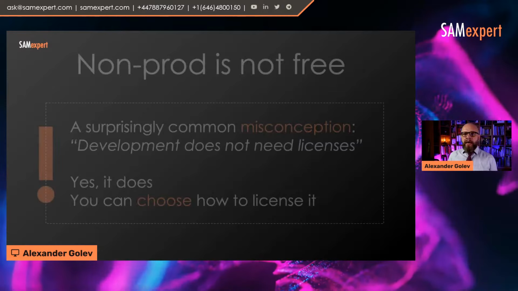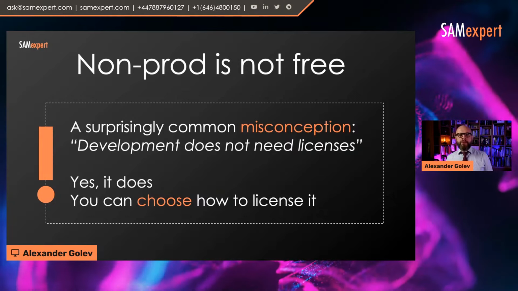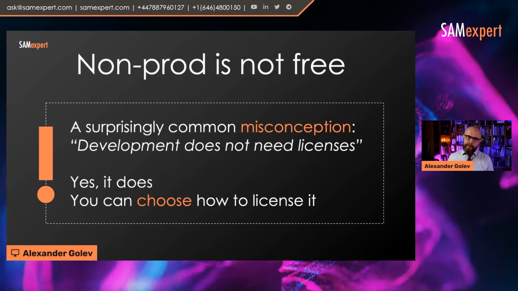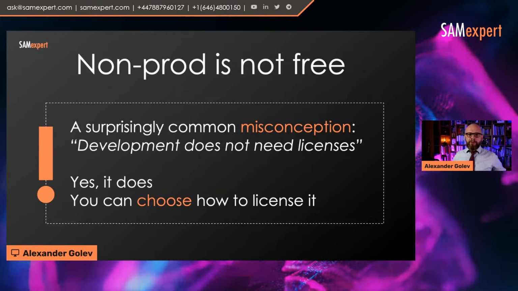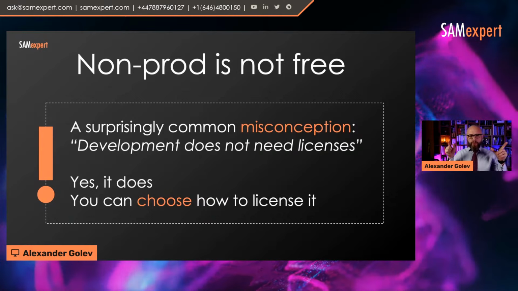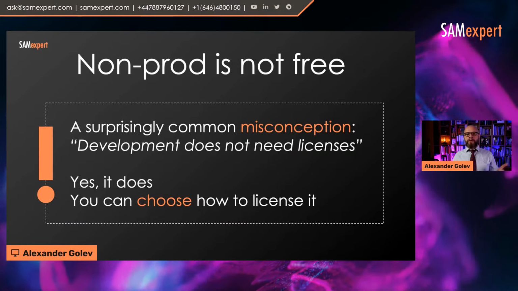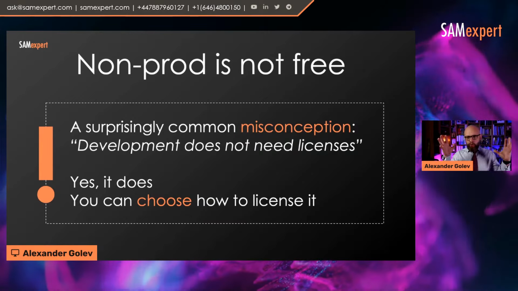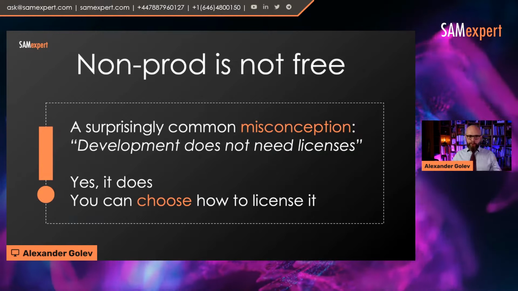The first thing I'd like to start from is a surprisingly common misconception that development does not need licenses. If I counted the number of times I've heard this from IT people, "Why do we need licenses for non-prod? It's free." I don't have enough fingers and toes on my body to count the instances. So, no, it's not free. Yes, it requires licenses. And the most important part is, don't box yourself into thinking it's just development licensing. No, you can choose. The development licensing that we will be talking about today is an option.